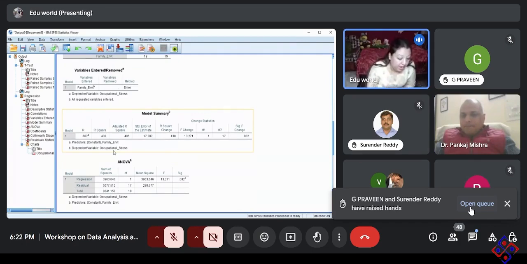Okay, now we are coming to the ANOVA table. In the ANOVA table, we actually see whether the total variation in occupational stress is explained by the family environment.